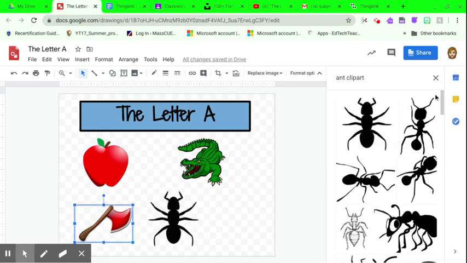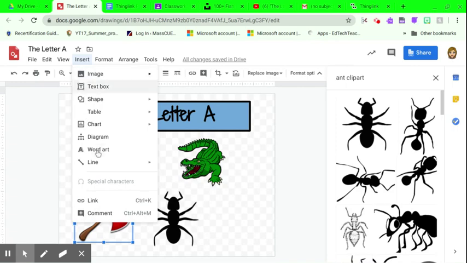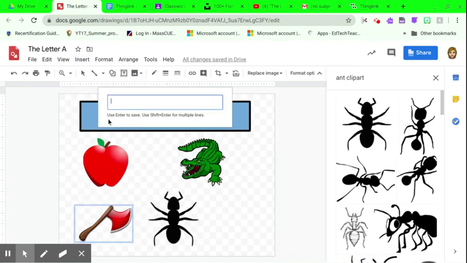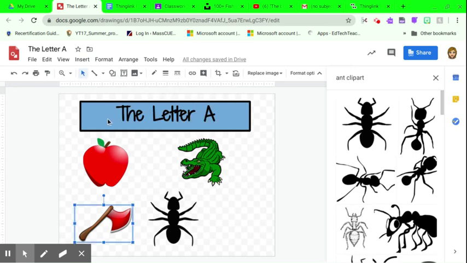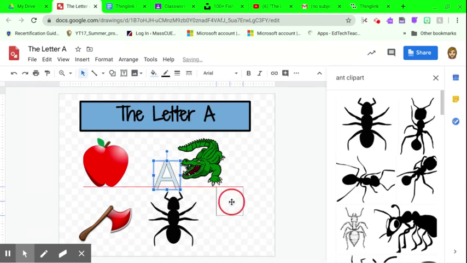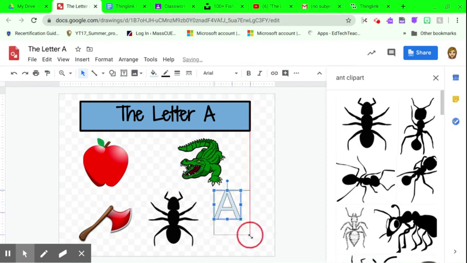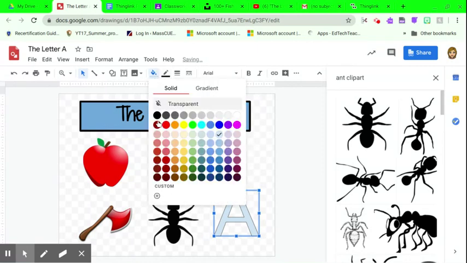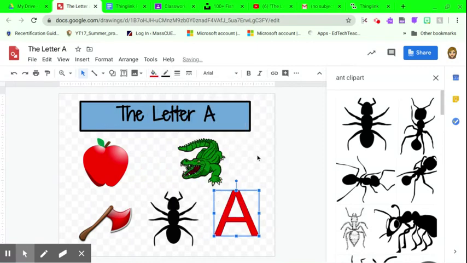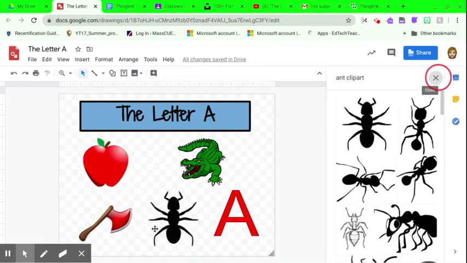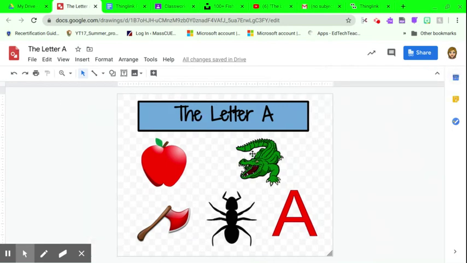And finally, I just want to finish off with the letter A. So I'm actually going to use word art here and just type capital letter A. And it's going to insert my A here. And I'm going to click and drag that a little bit bigger. And I want to change the color here. And voila. So right now I've pretty much created my image for my Thinglink.